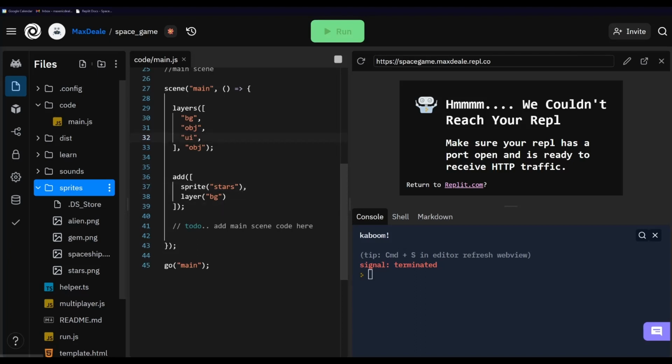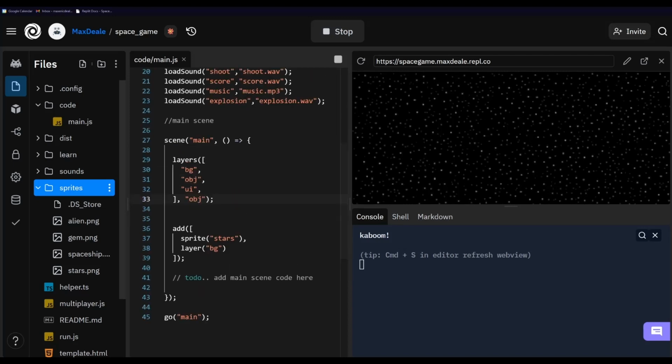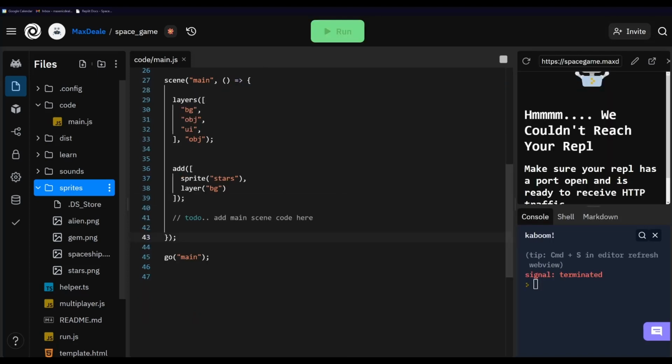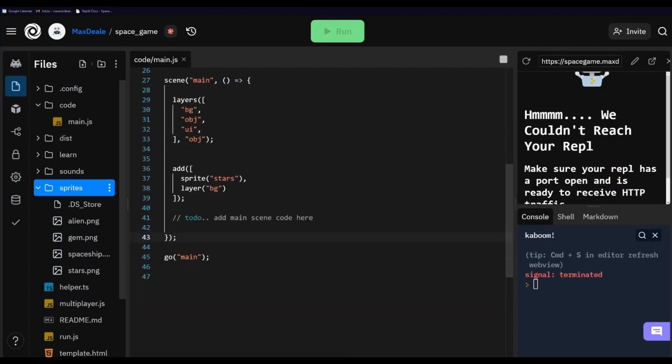So if we run this, because of this go main line of code over here, you can see that we are indeed going to the main scene of our game, which is just the starry background for now. So you can see that inside our main scene over here, we've got a comment to say we want the logic of our main scene to go over here. So I'm just going to replace this comment to say we want to create our map for our game for our main scene. So I'm just going to say create game map over here.